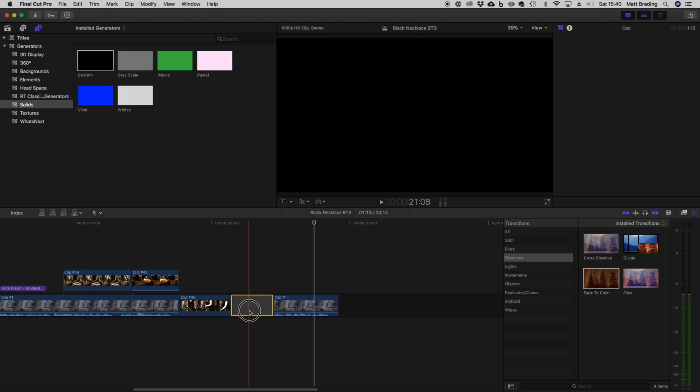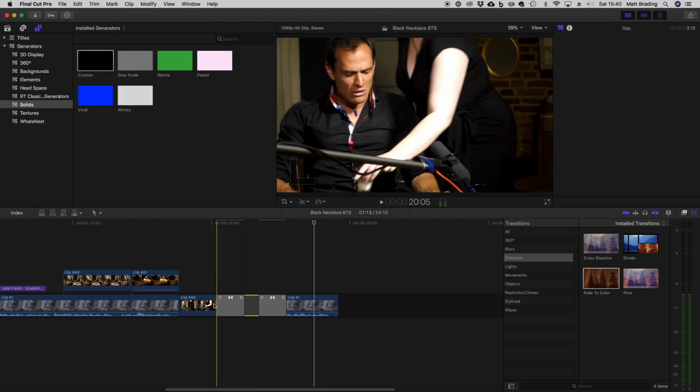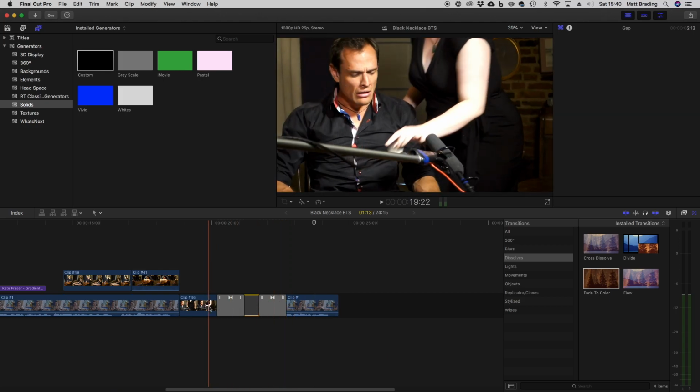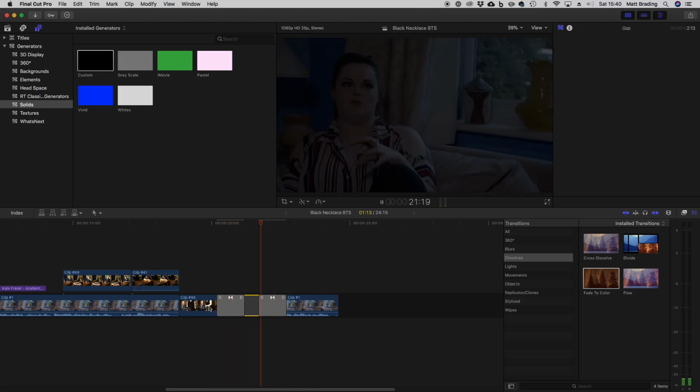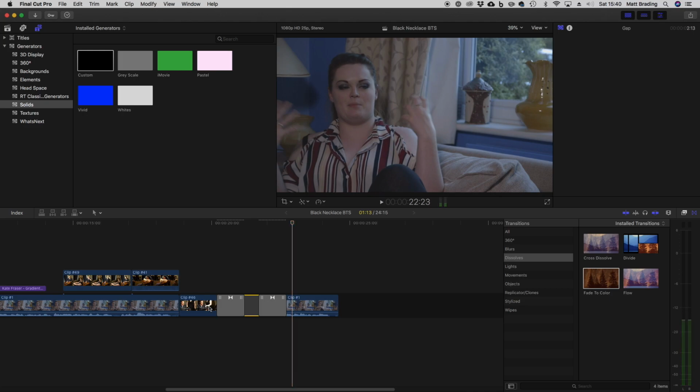And another keyboard shortcut here, Command T, will add transitions before and after the shortcut. And you can see now that we have our fade through black.